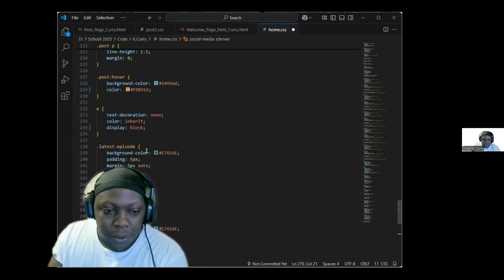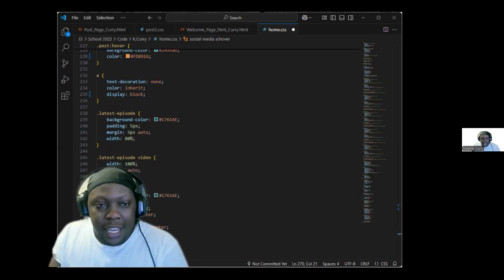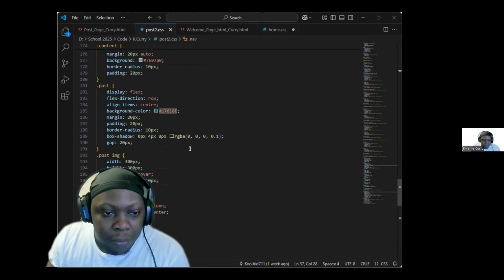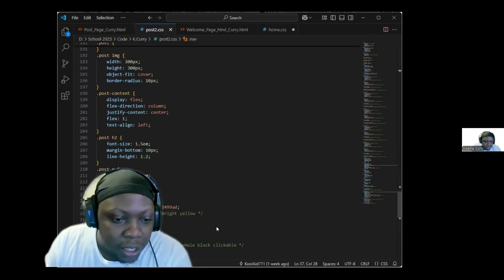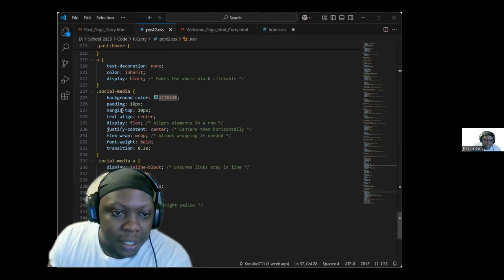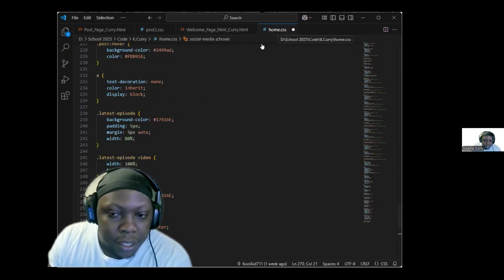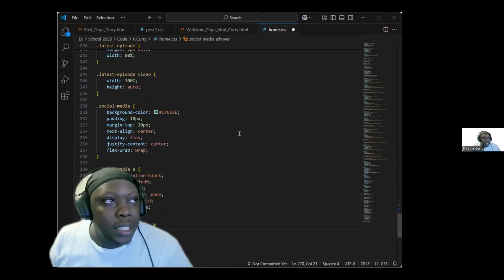Kept the latest episode in here depending on what page it is. Sometimes I kind of change it depending on the page. Like I don't have it in the CSS post page because I don't want no video on the post page. Let's scroll down. And of course the social media tab at the bottom of the footer stayed exactly the same from page to page.